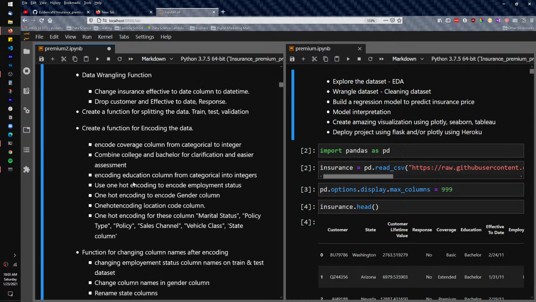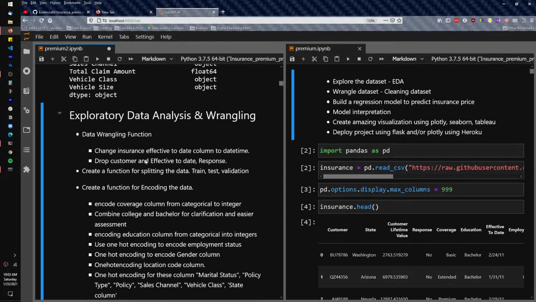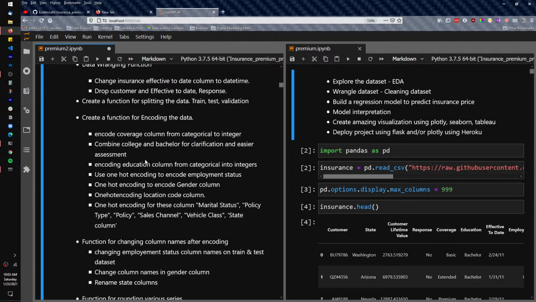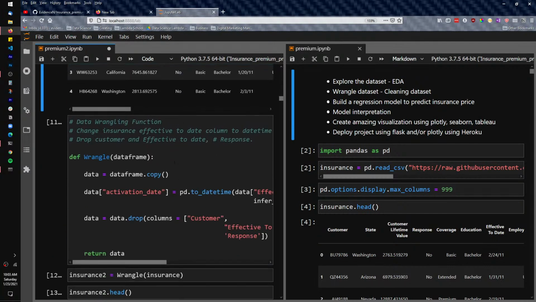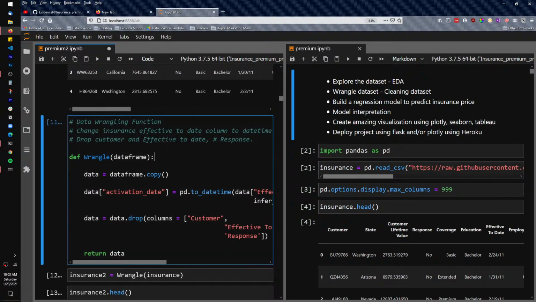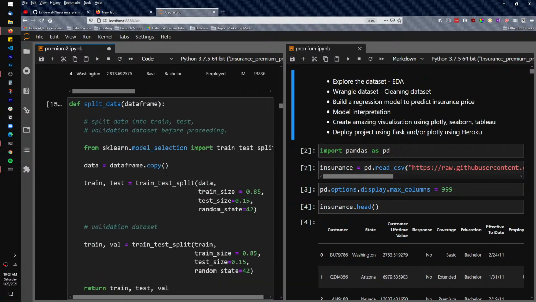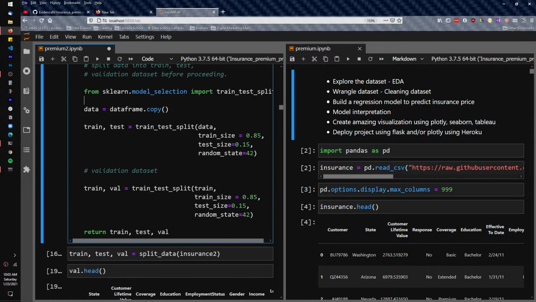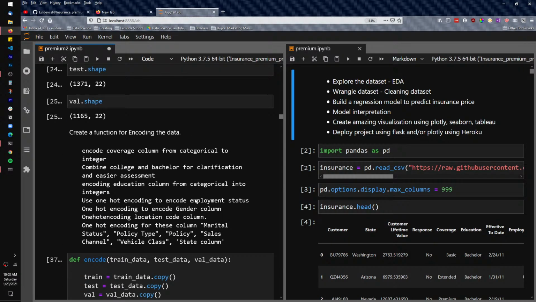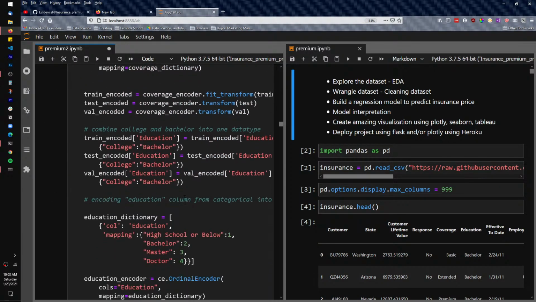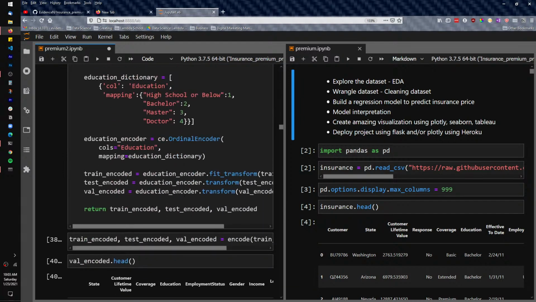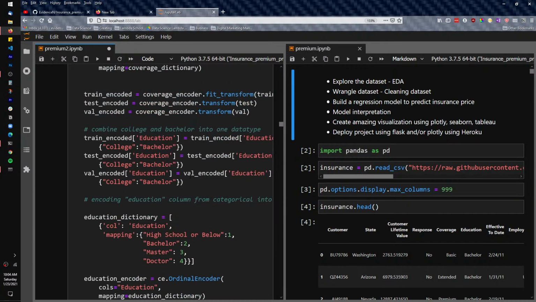All right, so let me see, what did we accomplish last week? I should probably check this off. If we go down here, we wrote the wrangle function. We created the split data function. And then we created a function for encoding our data. So I believe this is what we were working on last week. We didn't finish this because we figured this is going to be a really long function, and this function is just encoding this data set.